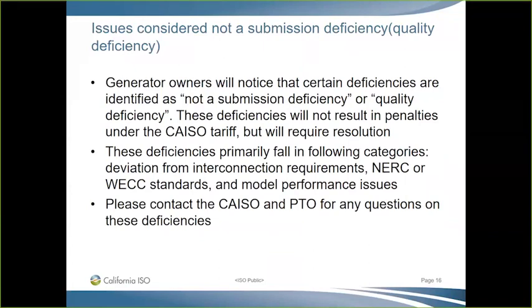Outside of that, as Sanzu was mentioning before, we do perform quality checks on the data submitted. This is to ensure you're complying with the applicable interconnection requirements or with any NERC or WECC standards that you're subject to, and also check whether the models you submitted don't have any performance issues, as in probably providing oscillations or stability issues in our model runs. These are not going to be penalized under this program. This will also not deem you non-compliant in this program. You can be compliant with this program and still have these issues.